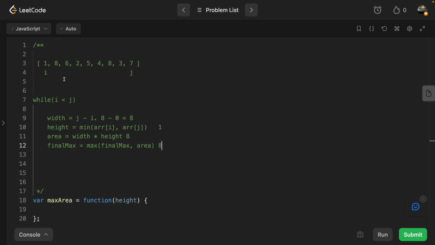Now, how do we move i and j? We have two choices. We can either move i forward or move j backward. Here we will see which value is smaller. We want to move the line with the smaller value because we want to explore if there is any other element with the bigger height that can match with our current bigger height.